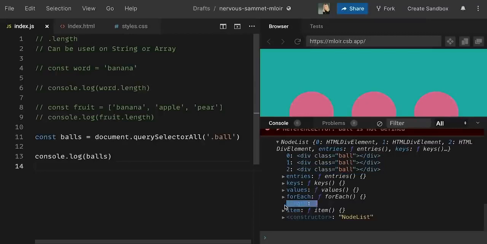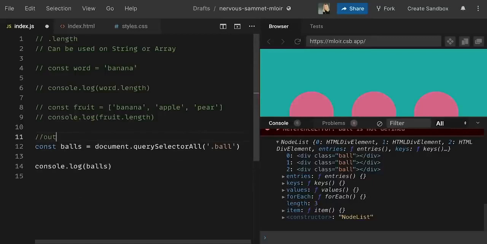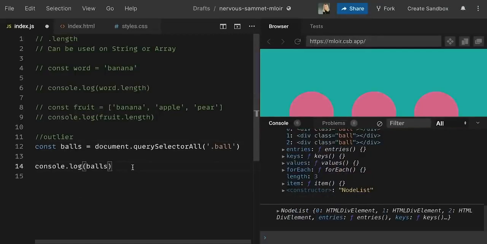So node list may look like an array, but it's not, okay? Don't treat it as an array. I just want to show you this outlier example of how we can also access the length of a node list because it exists as a property. So that is just something that I want to draw your attention to.